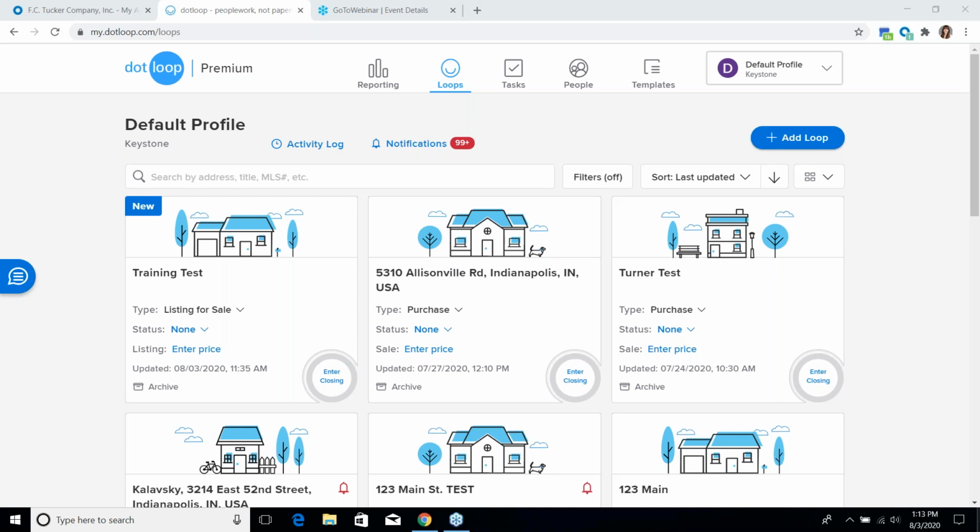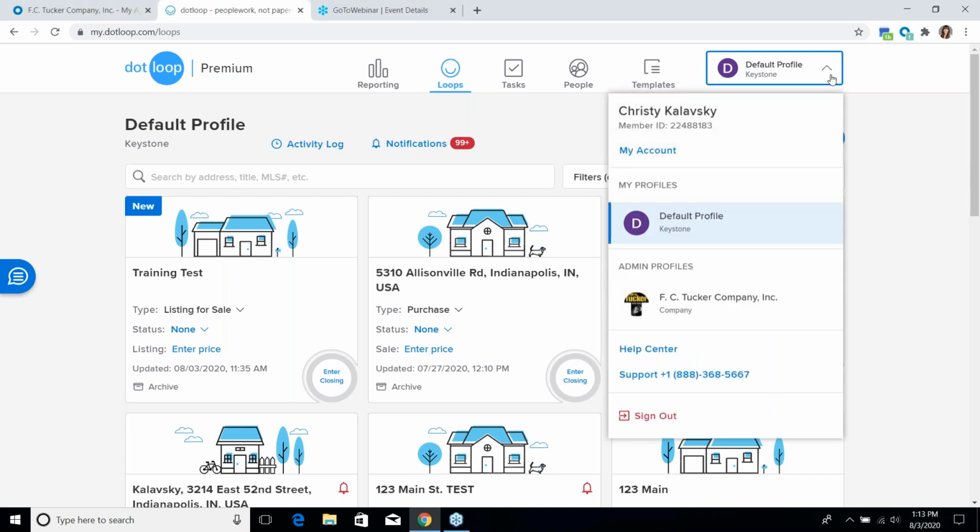You should be able to see my screen, and this is just my main page where my loops are. First, I want to show you a couple things that you can do to personalize your account in your settings section. I am up here, you might have your picture or your name, or it might say default. I just clicked on that little drop down, and I'm going to go into my account first.